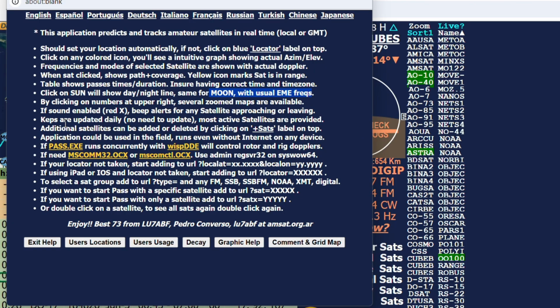Then there are various other things. Satellite approaching will give a beep alert, as you have seen earlier. Then there is no need to update Keplers. Most active satellites are provided. Additional satellites can be added or deleted, which I have not done. And this also I have not used, pass.exe.